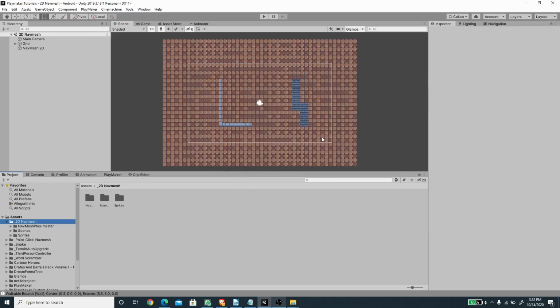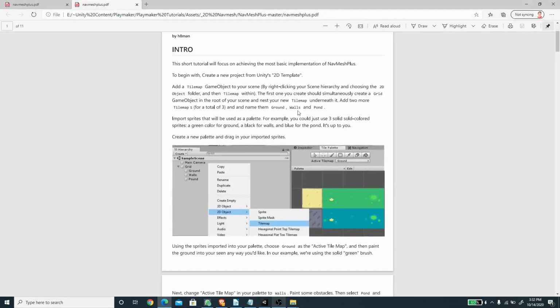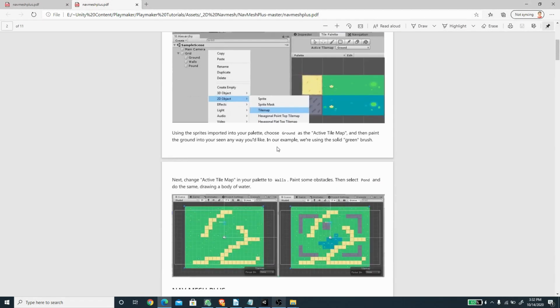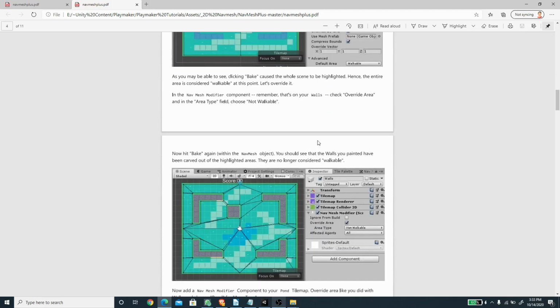And now let's set up the agent. And here, if we go to the Navmesh Plus folder, you see that we have a guide. I'm going to open this guide here, and as you can see, there is quite a complete guide over here if you need to check it out.